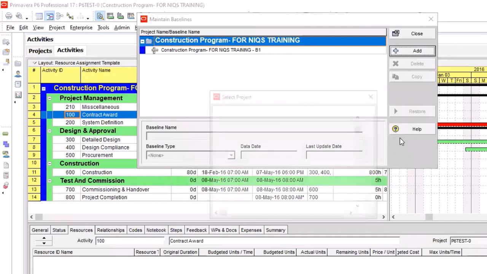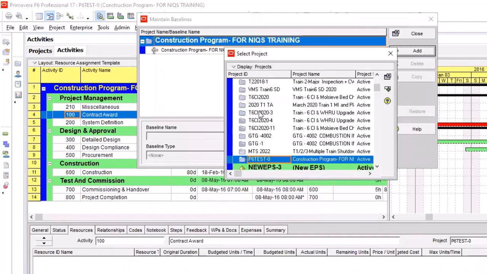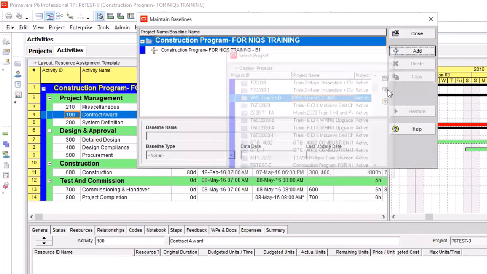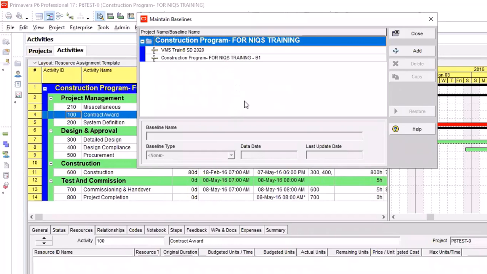It will open up the whole database to you. Remember, you must have had that schedule in your database already, in your project view. It will display your project view, so you look for that project. Okay, I see Tracy's VMS 2020, good. And I accept it. And it has loaded it for me: VMS Tracy's 2020.